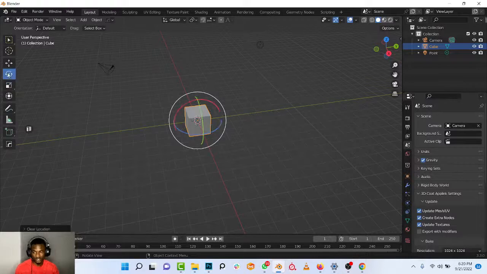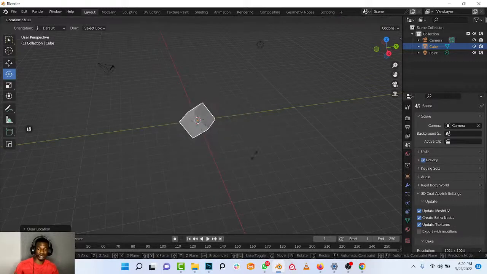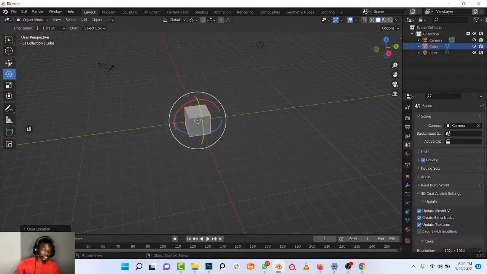So same thing with rotation. If you bring your mouse over the rotation, you will see R. That is the shortcut for rotating. So if you press R to rotate, it would rotate the cube. Also, you can move, rotate or scale on a particular axis.